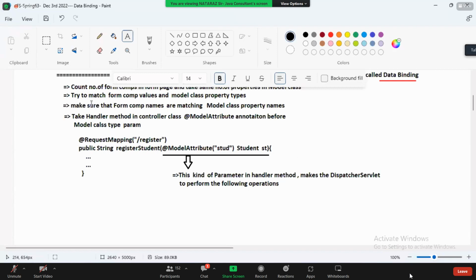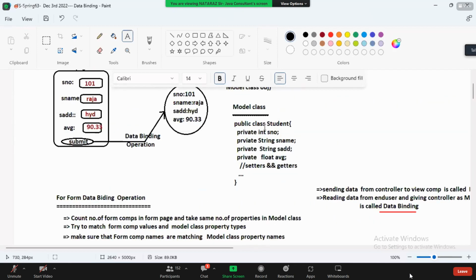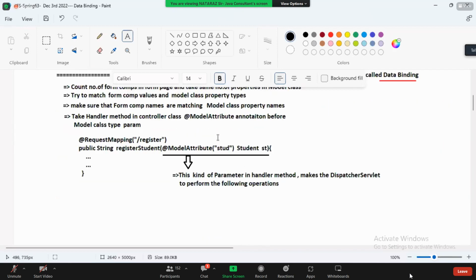Make sure that form component names are matching with model class property names. These are the model class property names, guys. This kind of parameter in the handler method makes the dispatcher servlet perform the following operations.